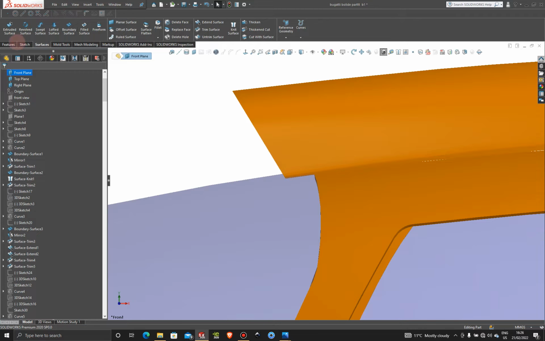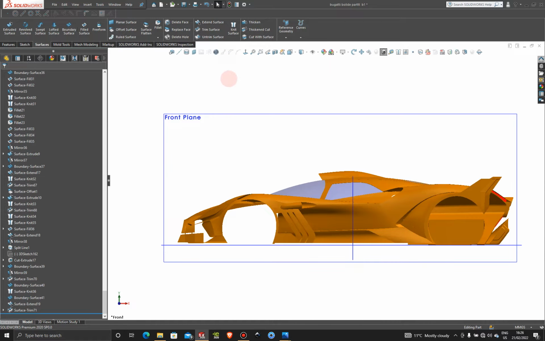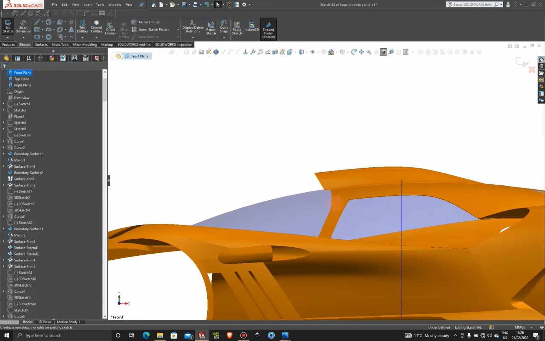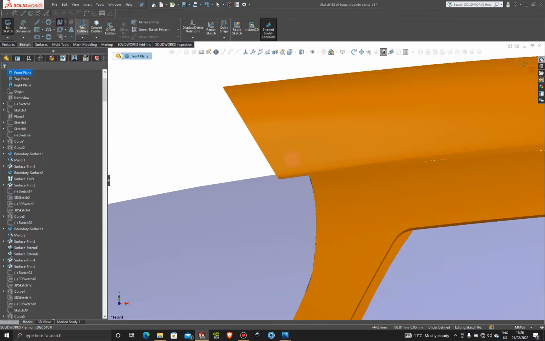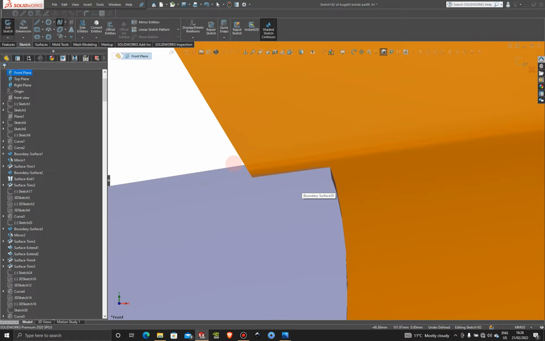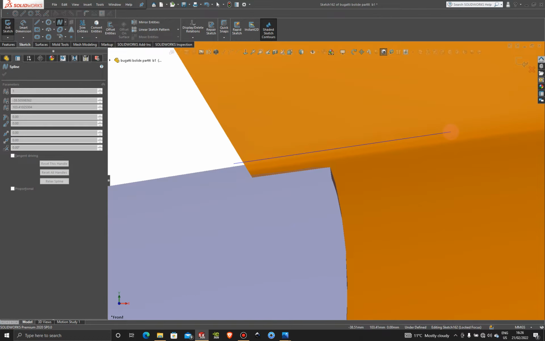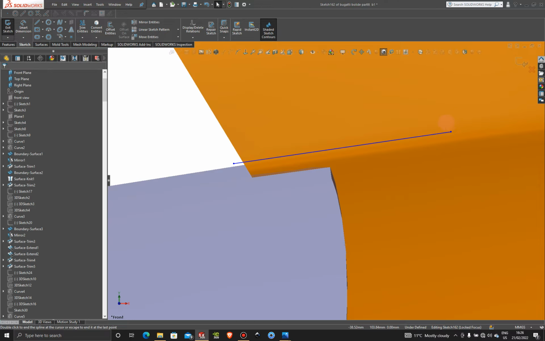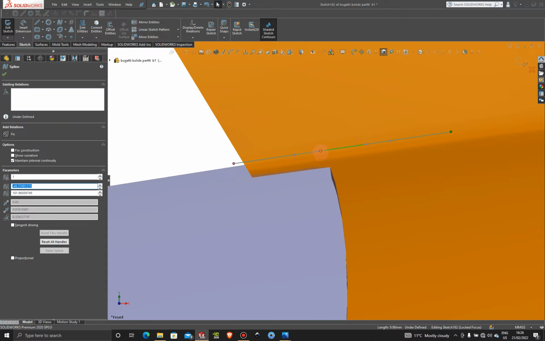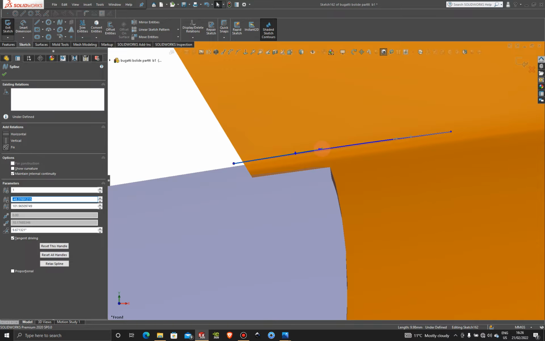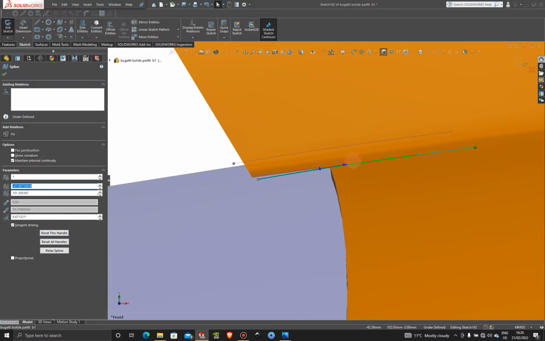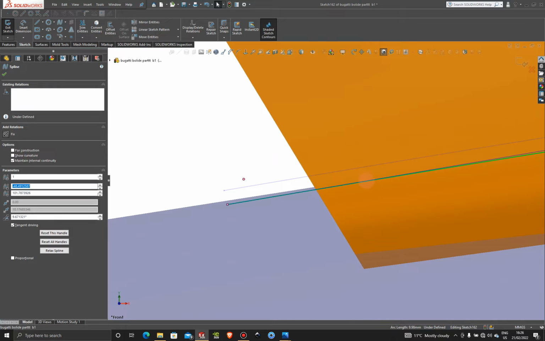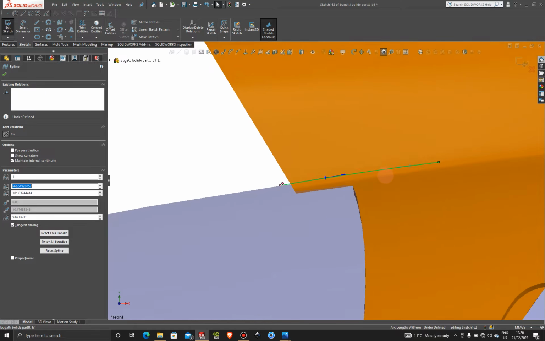Okay, and then now let's grab another sketch from this front plane, a new one. Okay, and let's grab a spline, and then we're gonna go quite close to this windshield. We will try to be very close to it. Okay, like that. And we're gonna give this a little bit of profile, something like that. And we're just gonna move that line as close as possible. Okay, so that's close enough.